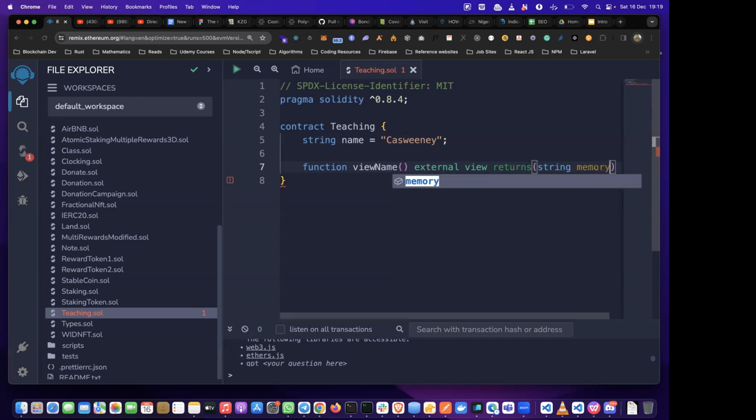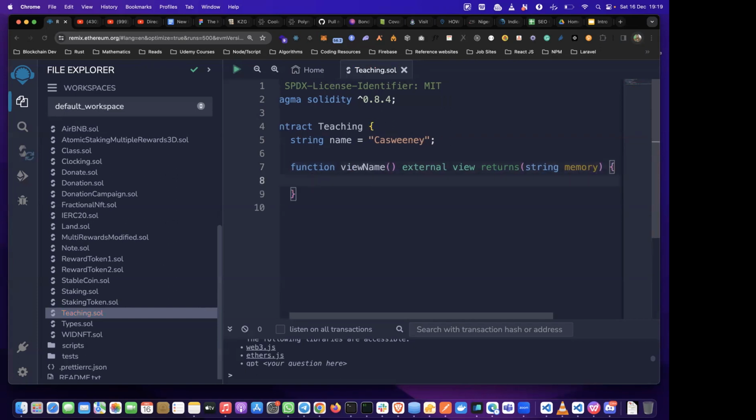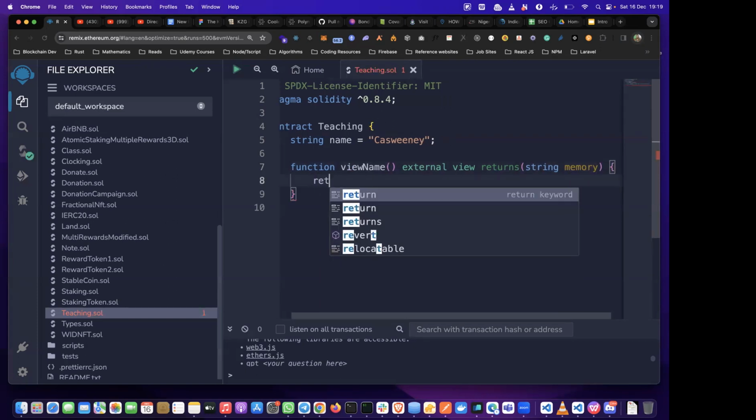I'm going to explain storage and memory in one of the slides. The reason why you use memory is because this is only being used during this function execution. Once this function finishes executing, it is cleared from memory. So external view returns string memory, and all I need to do is say return name.